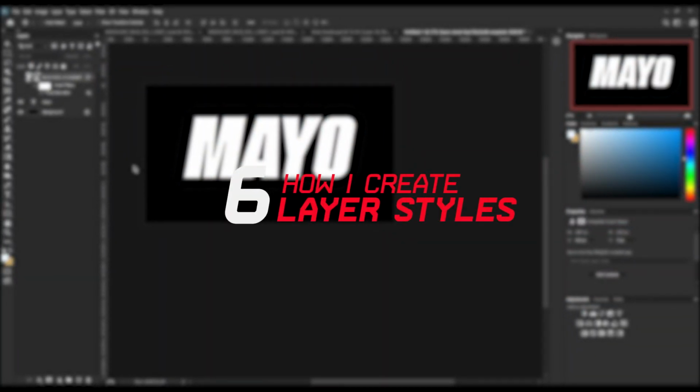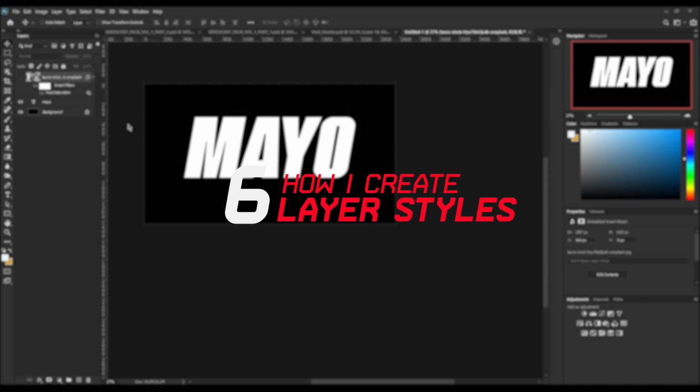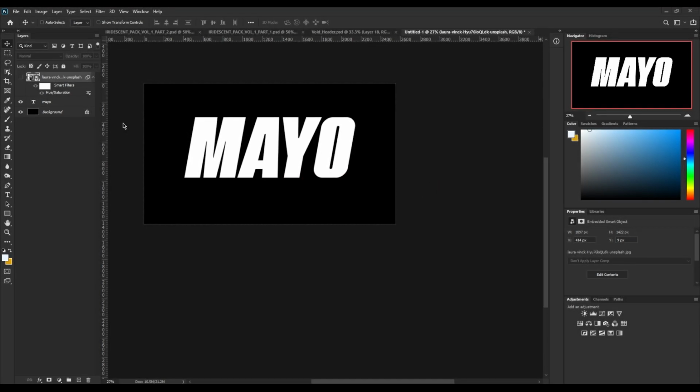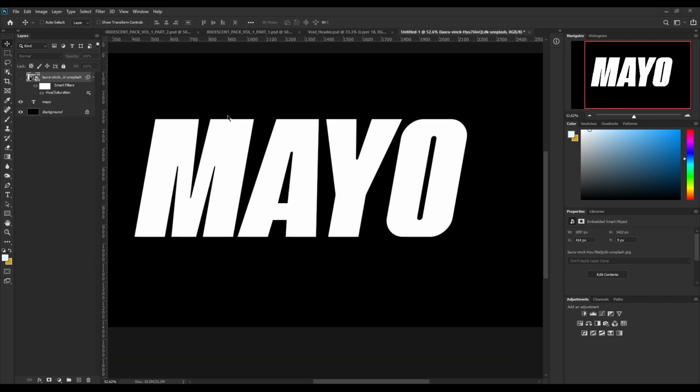Number 6 is creating layer styles. I see a lot of people struggling with this, whether it's adding too much inner glow or the colors kind of look off. But anyways, I'm going to show you how I do my layer styles on most of my designs. So I have my text here.